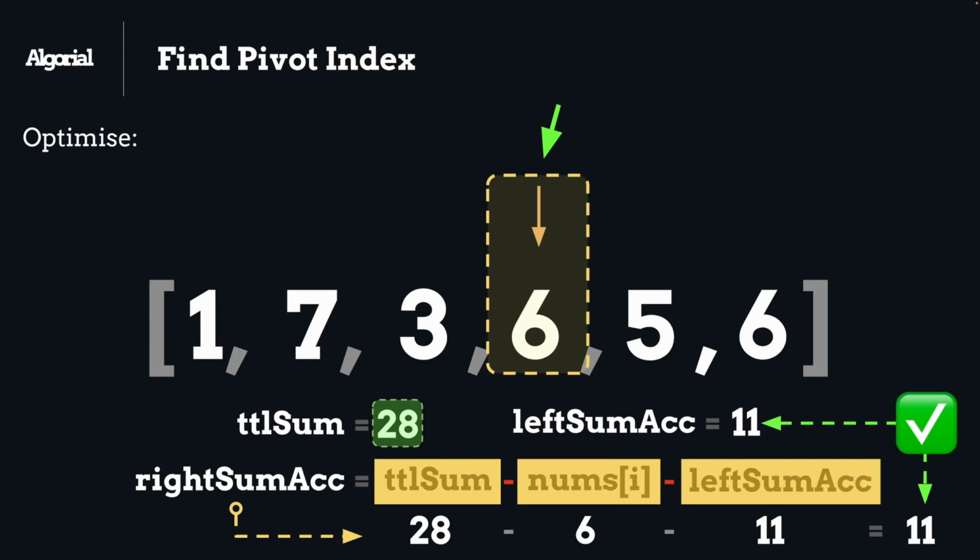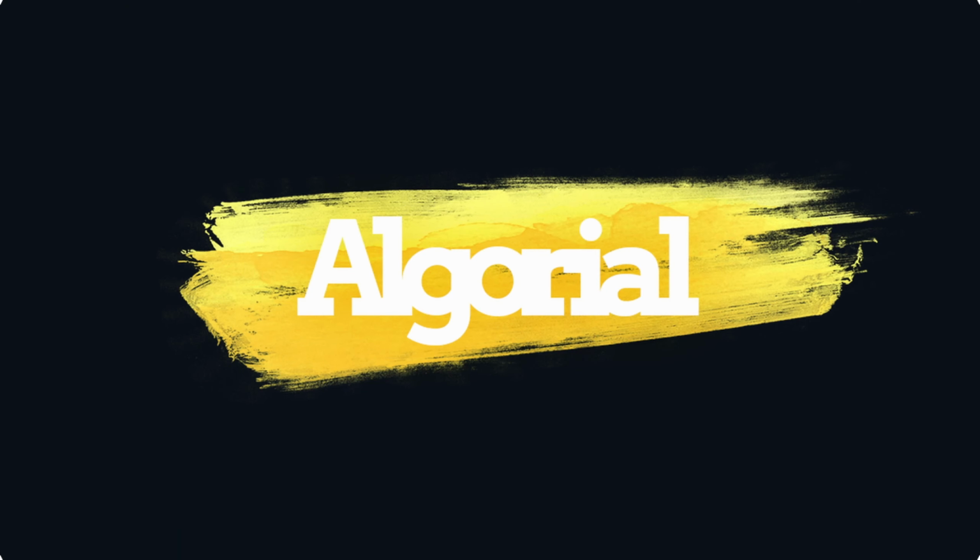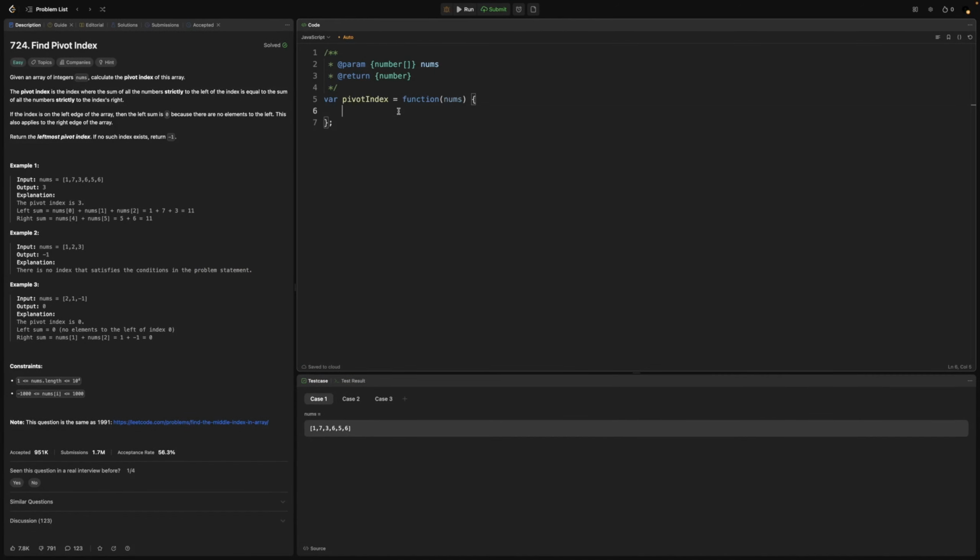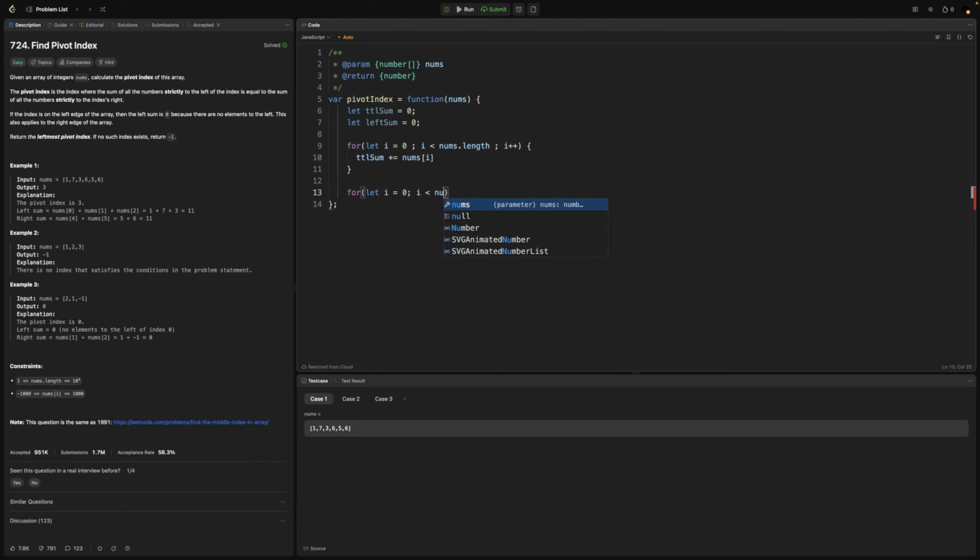Now let's jump into the code to implement this solution. Okay, we're back in LeetCode. We will need two sum values, one for total sum and one for left sum. Both of them will be 0 in the beginning. Then a simple loop that calculates the total sum. Okay, now we are ready to calculate the right sum on the fly. We will need another simple iteration over the nums array.